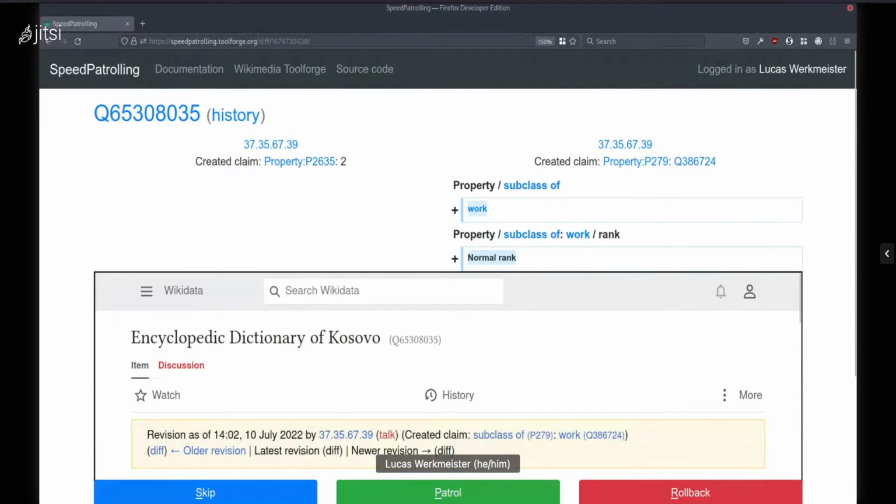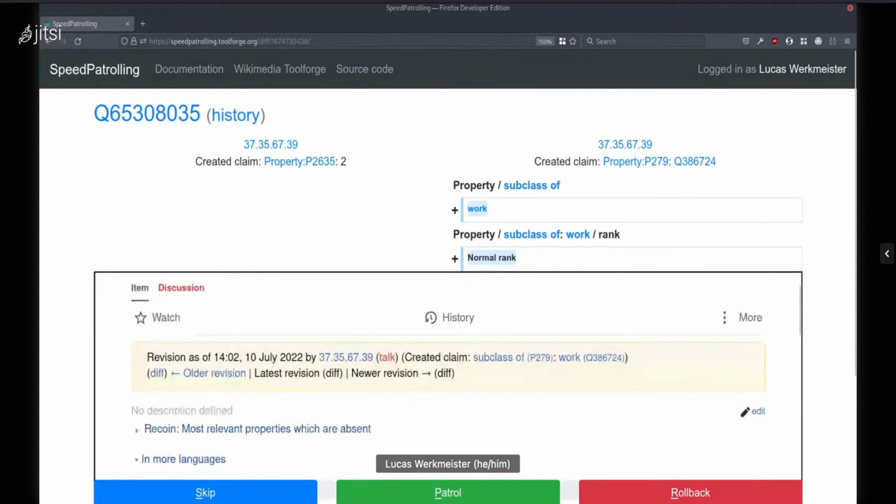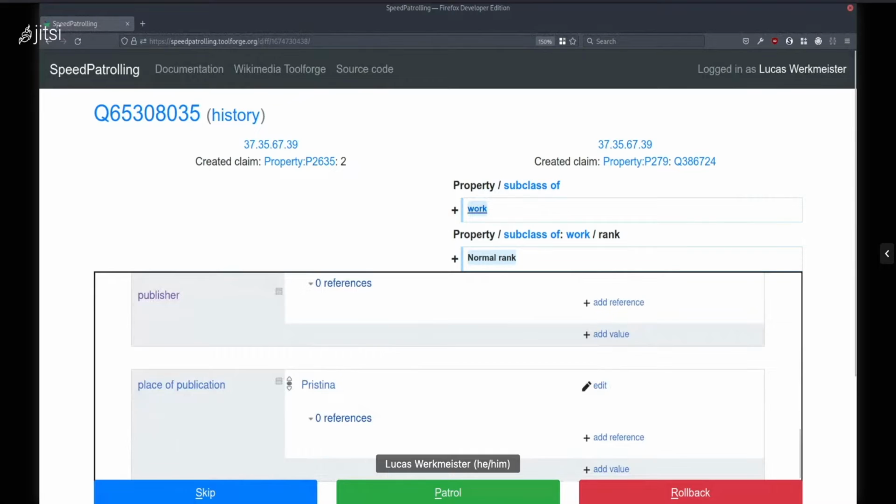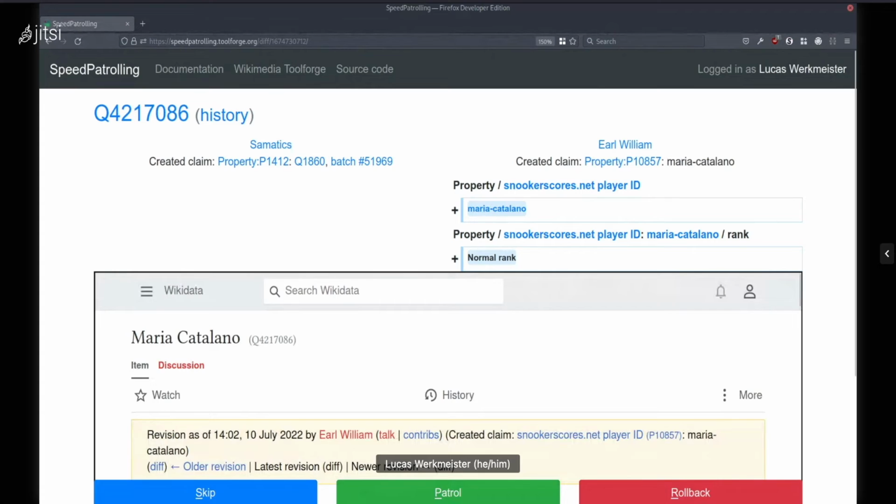This Encyclopedic Dictionary of Kosovo is a subclass of work. Sure, that sounds plausible enough. I don't have to check that it's factually accurate. It's just checking that it's not complete vandalism or something. So I'm going to click patrol, and then no one else has to look at that again. And the idea is that you can use this tool with the fairly simple user interface, just these 3 buttons down there.